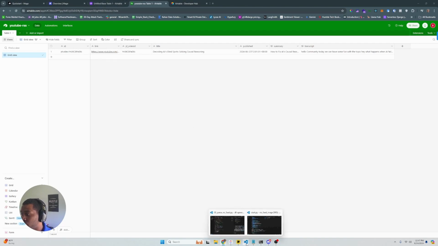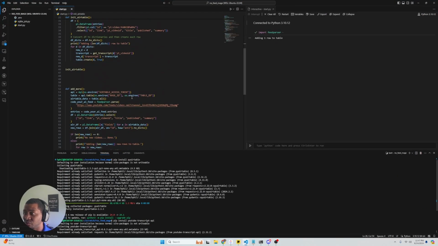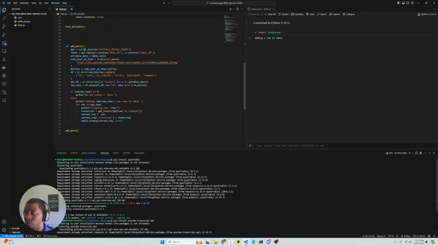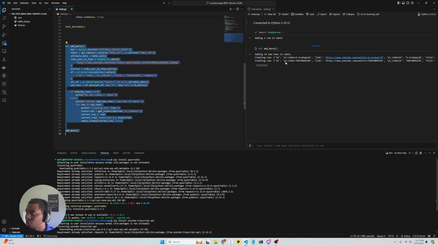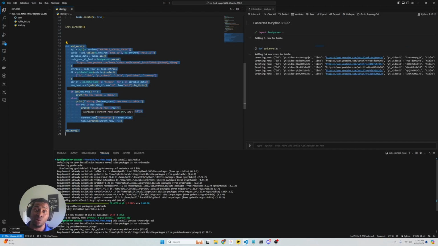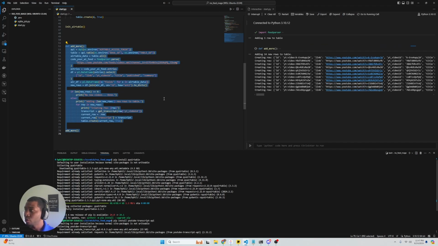So next, we want to test the next function, and that's going to be add more. It's going to do a similar function, except now we're going to load in all of the actual records from the RSS feed. So let's run that. It's adding 14 new rows. And I'm going to show you how you can do this in batch when we get to the implementation side on Mage.